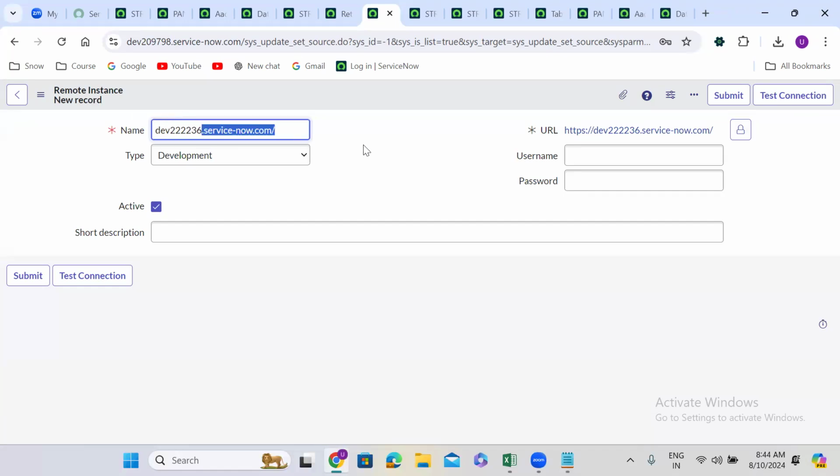Instance name I am giving here. Username is admin. The password.